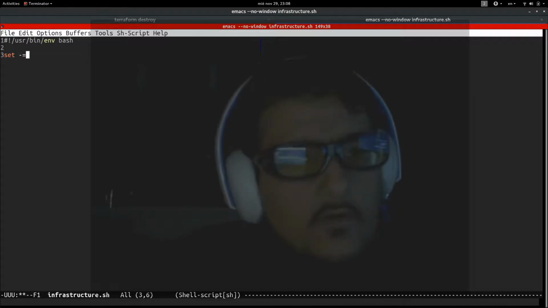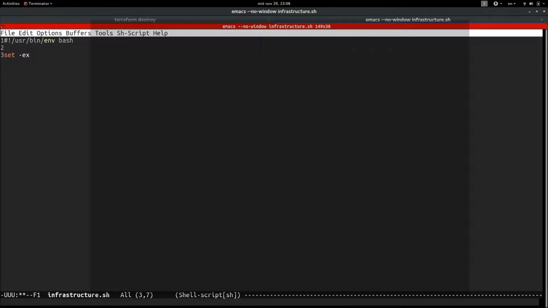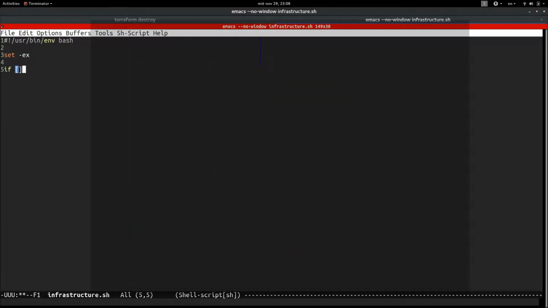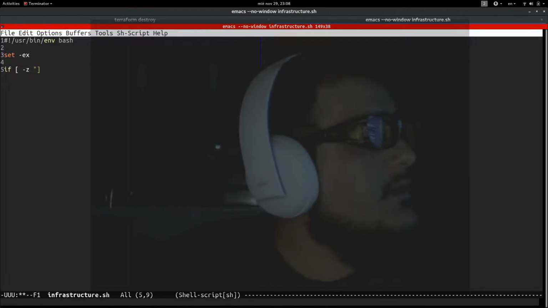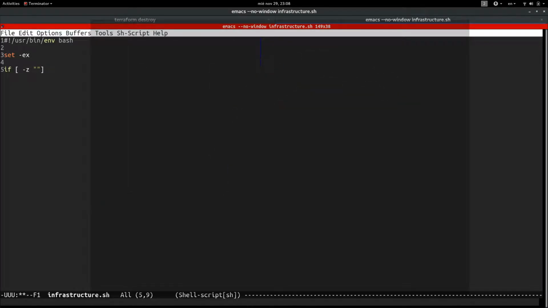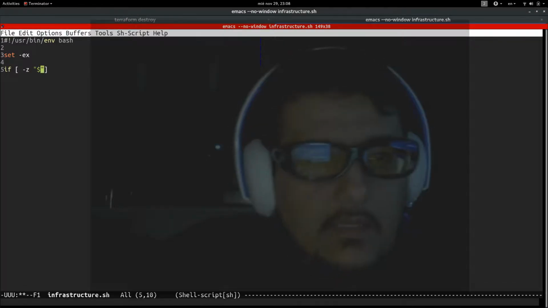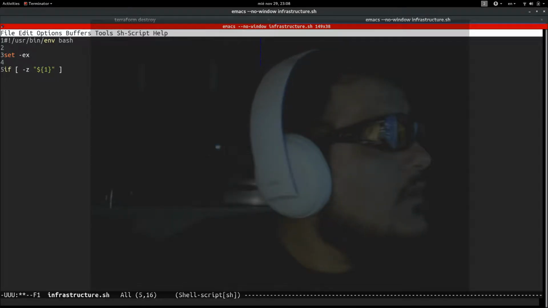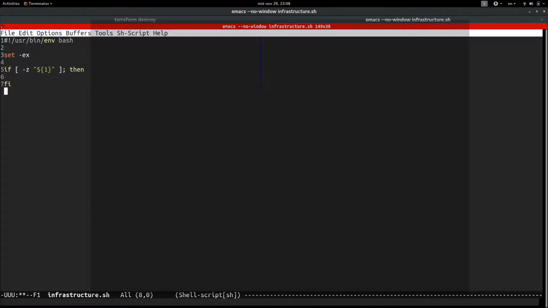Right. So let's set the debug option here, printing the statements that are running. The first thing that I usually do is check the first argument. In this case, I need an argument here, at least one, and then just print the usage.